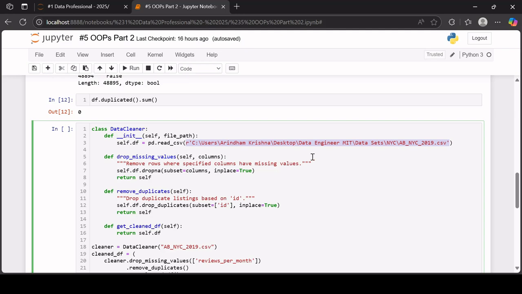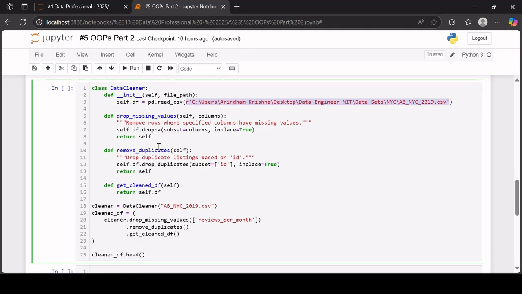So give the file path where your file will be loaded in the df, right? Then again, I have created the next method, which is dropping the missing values. So in this, I'll drop the missing values depending on the columns, right?